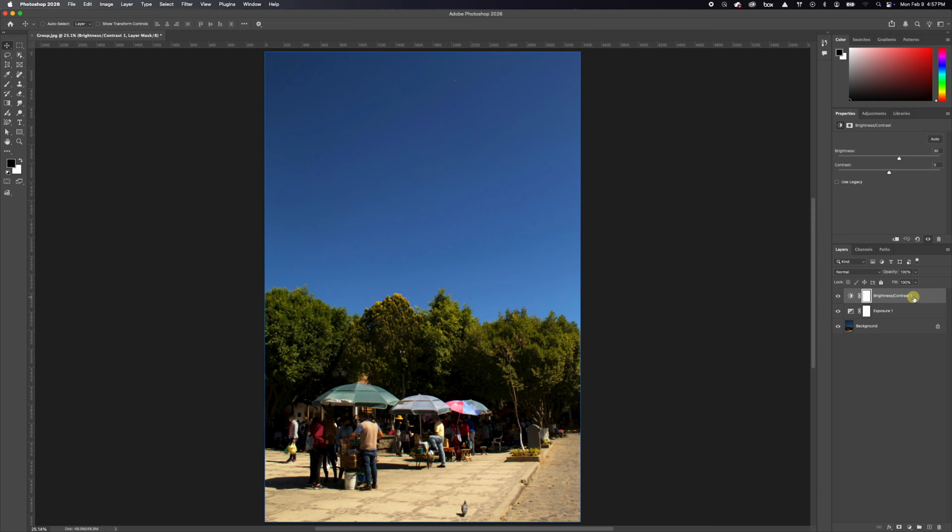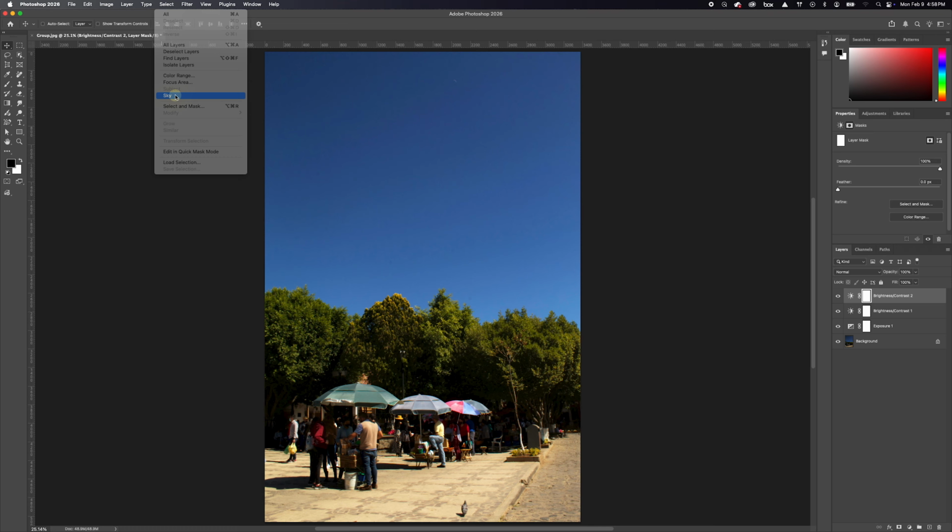What we're going to do next is brighten the sky up a little bit more, but not anything down here. So to do that, we're going to add another brightness and contrast adjustment layer. But this time, we're going to create a mask or a cutout around the trees and only take the sky. Luckily for us, Photoshop makes this very easy. If you go up to select in the menu bar, go down to sky, Photoshop will select the sky for you, which is incredibly helpful.